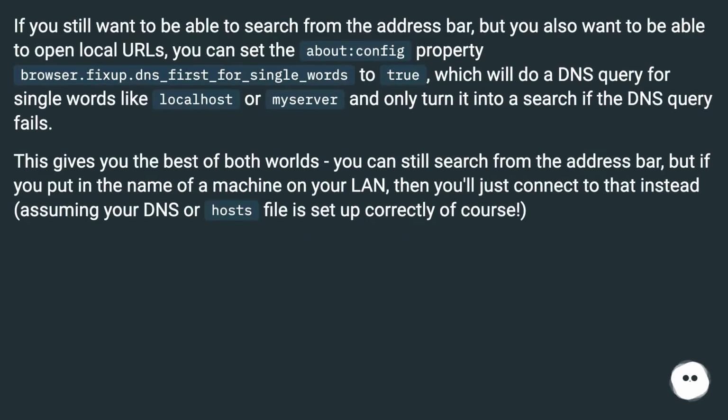If you still want to be able to search from the address bar, but you also want to be able to open local URLs, you can set the about:config property browser.fixup.dns_first_for_single_words to true, which will do a DNS query for single words like localhost or server, and only turn it into a search if the DNS query fails. This gives you the best of both worlds. You can still search from the address bar, but if you put in the name of a machine on your LAN, then you'll just connect to that instead, assuming your DNS or hosts file is set up correctly, of course.